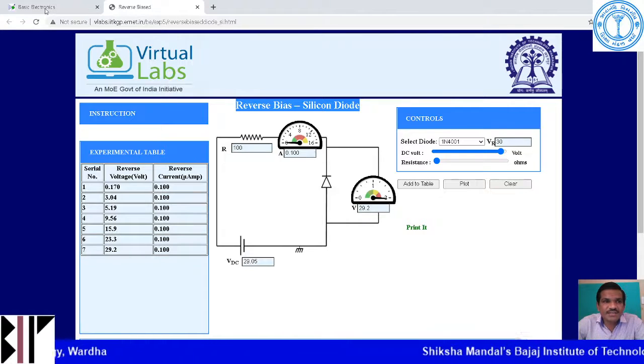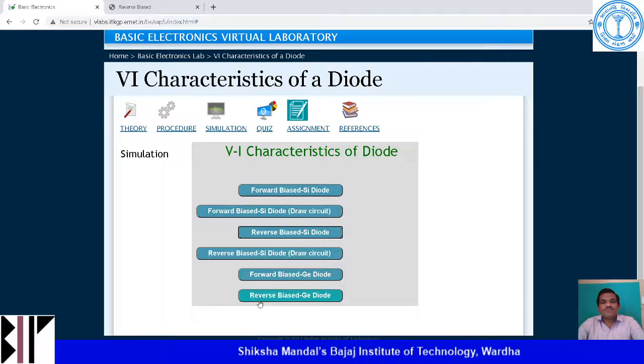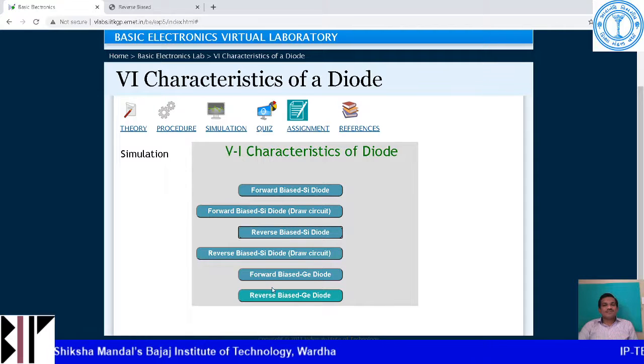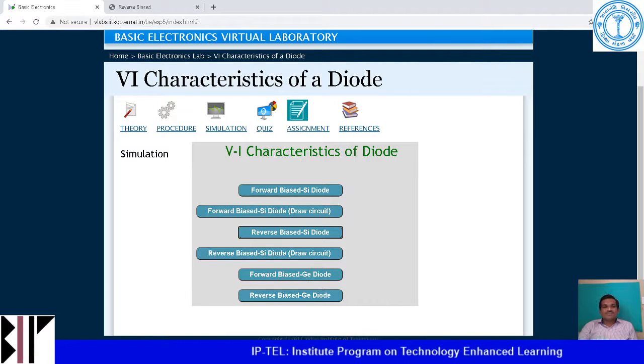Similarly, when you go back, you can go for the forward bias germanium diode and the reverse bias germanium diode. This is homework for you. You can go and check this particular thing. You can even go for another experiment which you have interest in. So yes, that's all for today. I will stop right now.